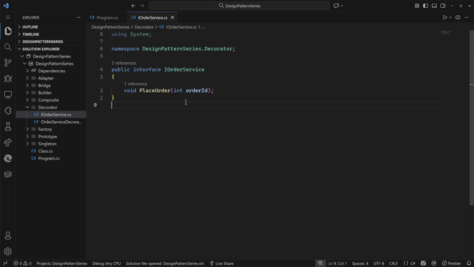This is the moment experienced developers stop editing the class. The decorator pattern says, don't change the service, wrap it. We add behaviors around the object, not inside it. Let's code it step by step. Alright, let's build this properly.